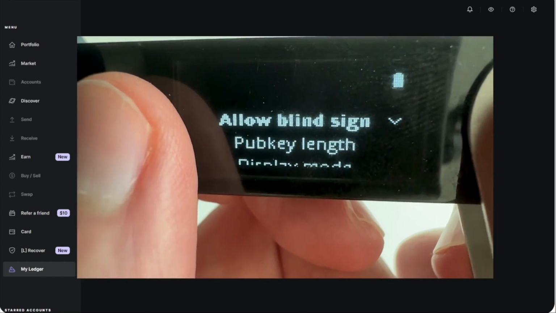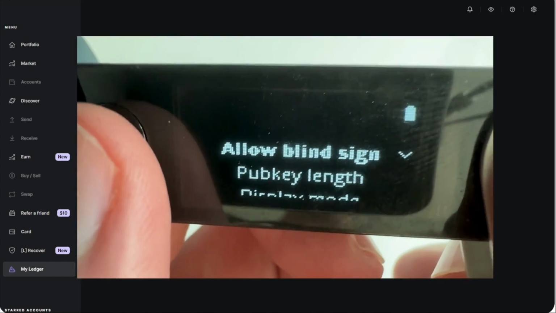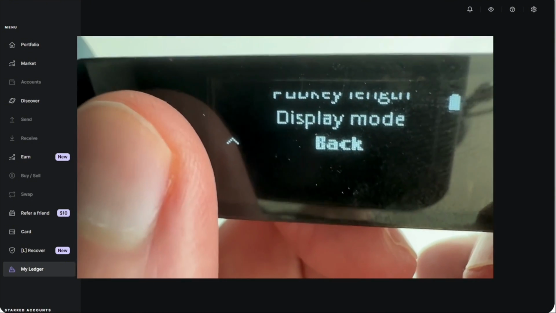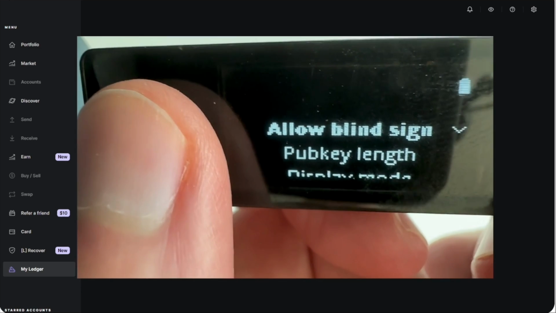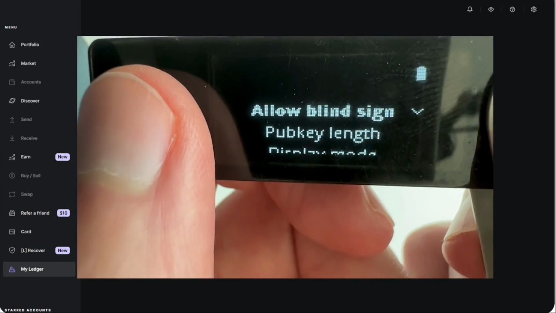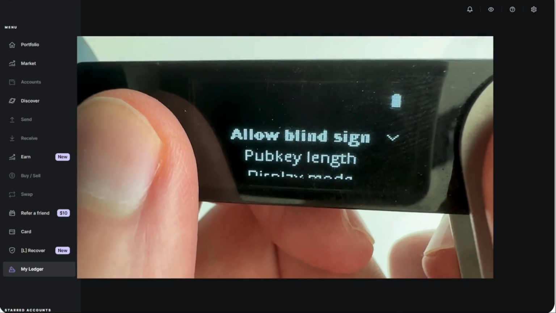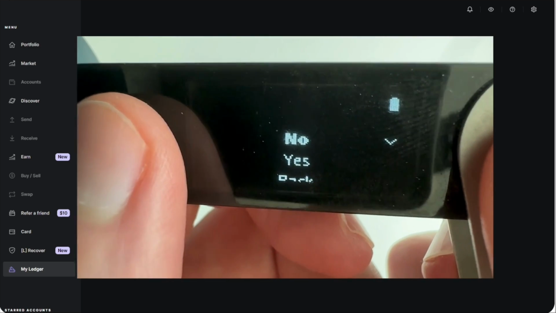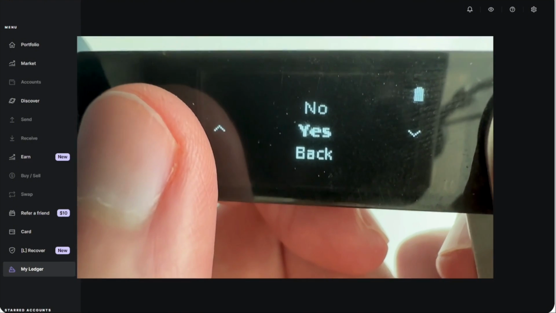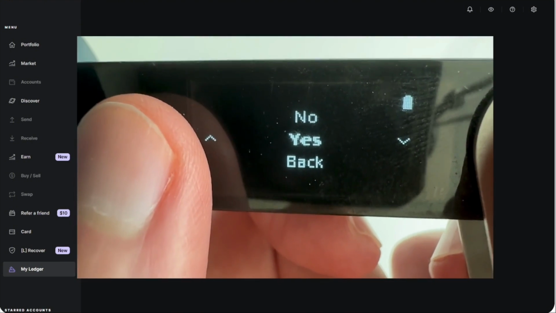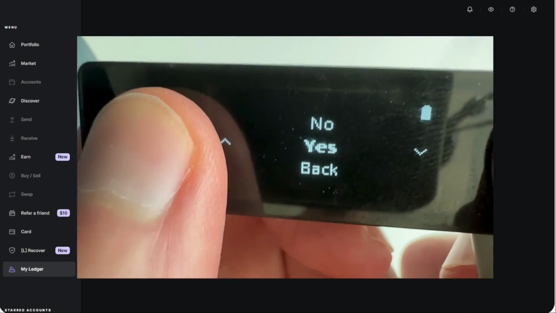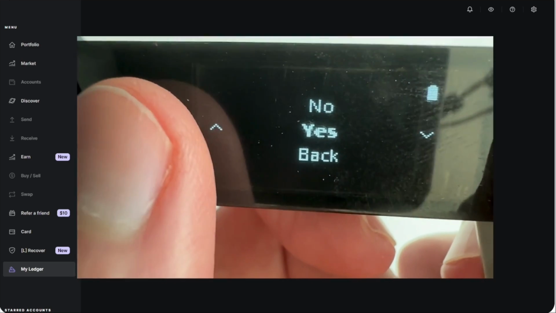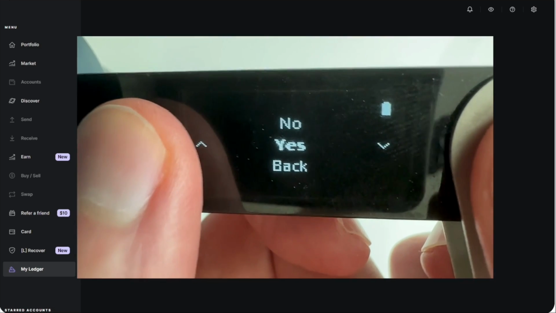And this menu looks slightly different, but it's the same idea here, right? There's all these different things that I can configure. It's a little simpler on the Solana app, but all I want to do is tap both buttons on the Allow Blind Signs setting. And I want to switch it from No to Yes. So we're allowing what's called blind signing within both apps, right? So I could double check. I have it set to Yes, which I do. Tap both buttons again, it just brings me back to that menu.